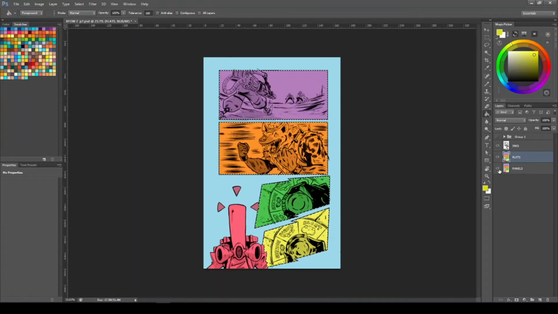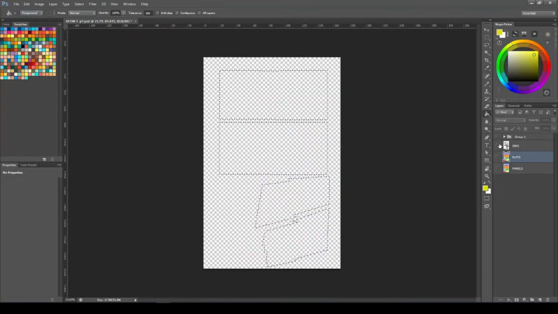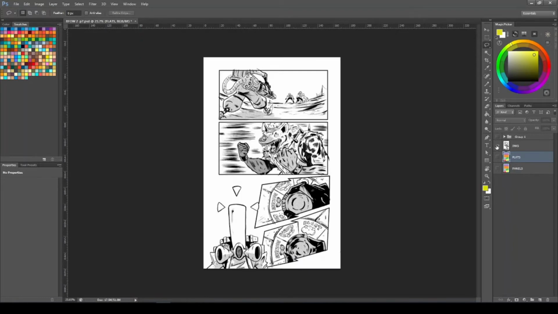If you want to see what's on the layers underneath it, and you can't because there are obviously layers above it, you see these little eyeballs here. You can turn these off and on, and that turns elements of the page off. So I'm going to turn the eyeball on for the ink so you can see the inks again. Again, it's transparent underneath, but I've turned the flats layer off so you can't see them. So I'm just going to put the eyeball back on there, and that's the first stage of flatting done.